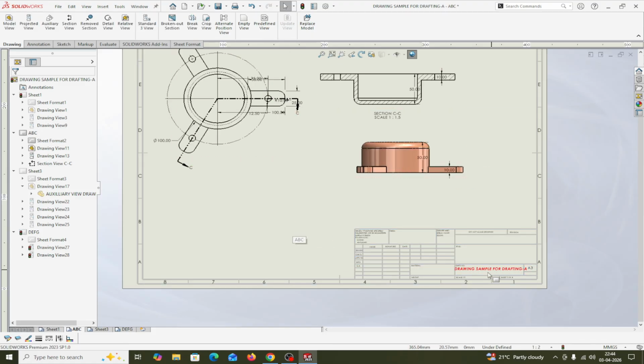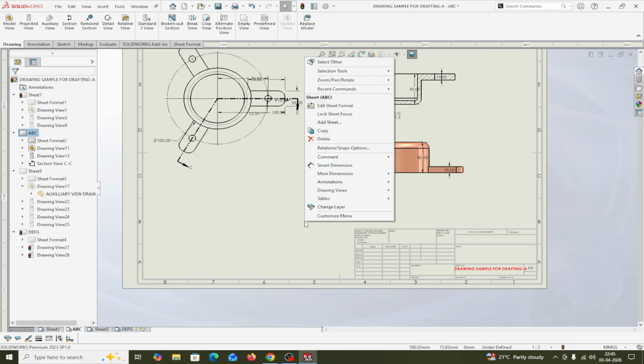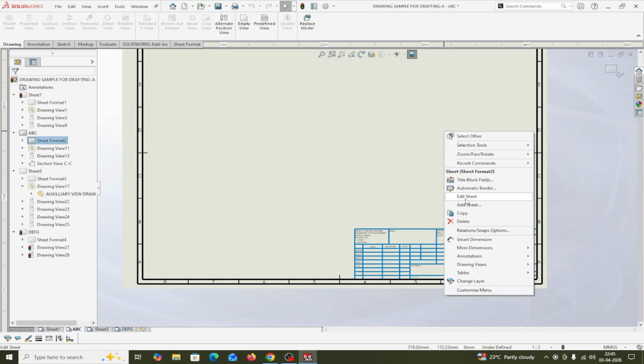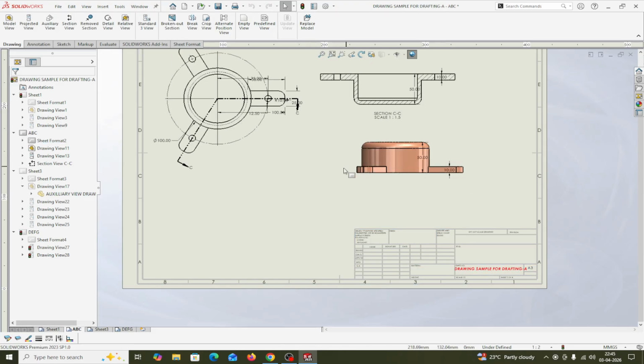Now you cannot edit this one. In this stage you can. When you have to edit the title block, you have to right click, edit sheet format. Now you can edit this one. Okay, and in order to come out of this edit sheet format, you click this one, or in the sheet, right click and edit sheet. Now the view comes here. When you edit this title block, this view will not be visible.